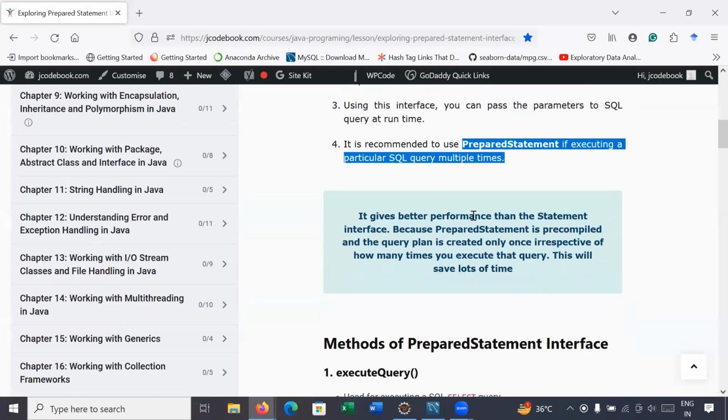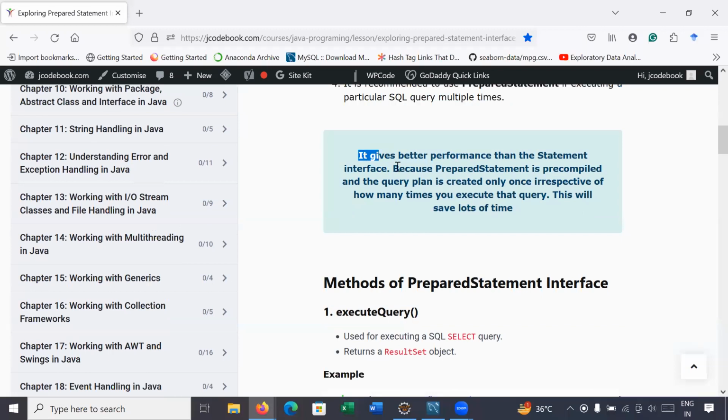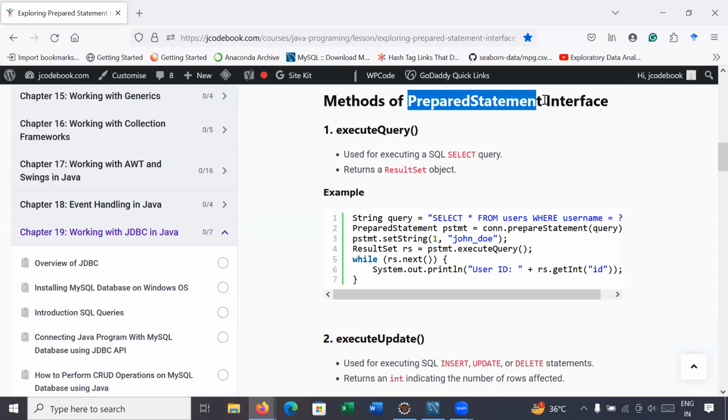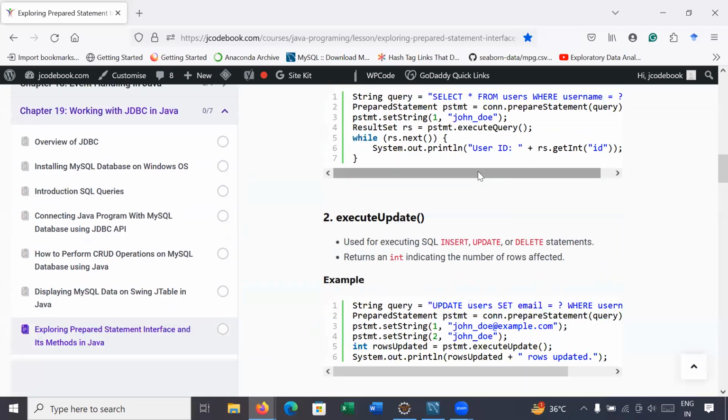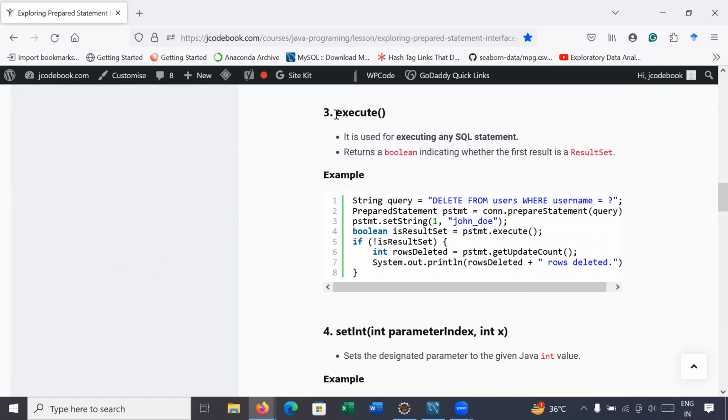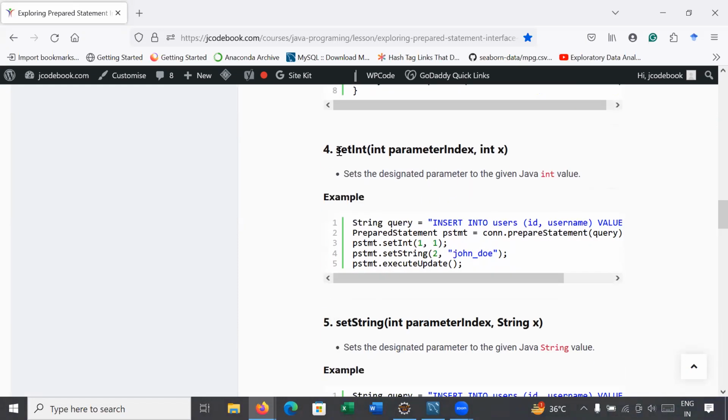You can see I have added some important notes. You can just go through them. What are the different methods of PreparedStatement? We have methods like executeQuery, and the method executeUpdate in order to perform insert, update or delete operations. We have the execute method also. The same methods are present inside the Statement interface and the PreparedStatement interface. We have methods like the setInt method, which we have used, that sets the designated parameter to the given Java int value.